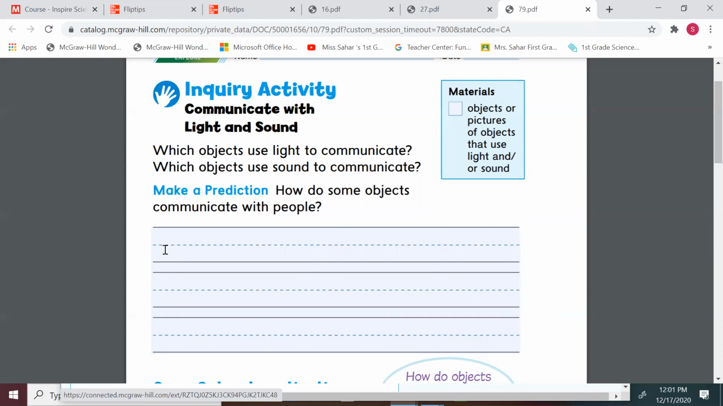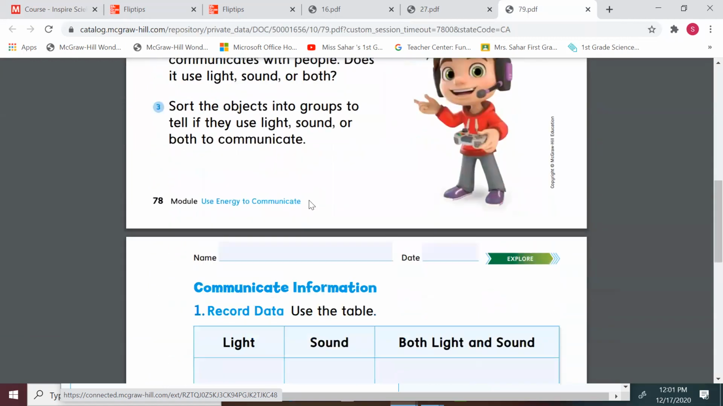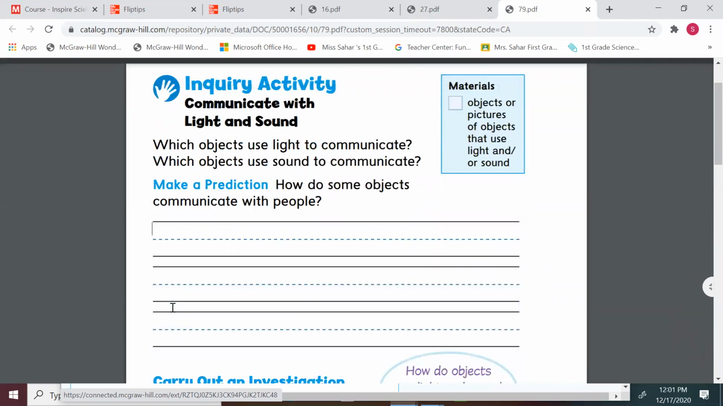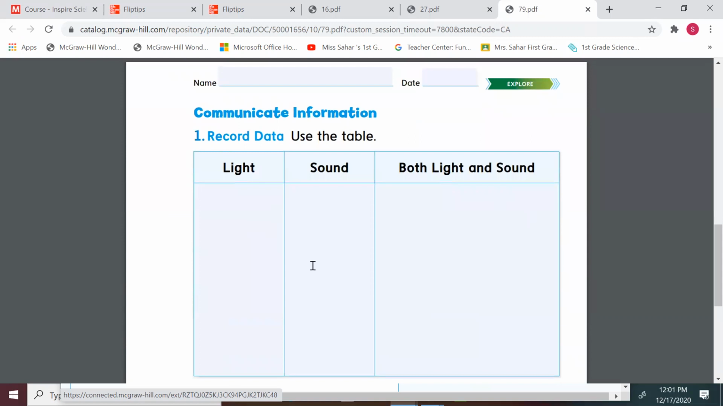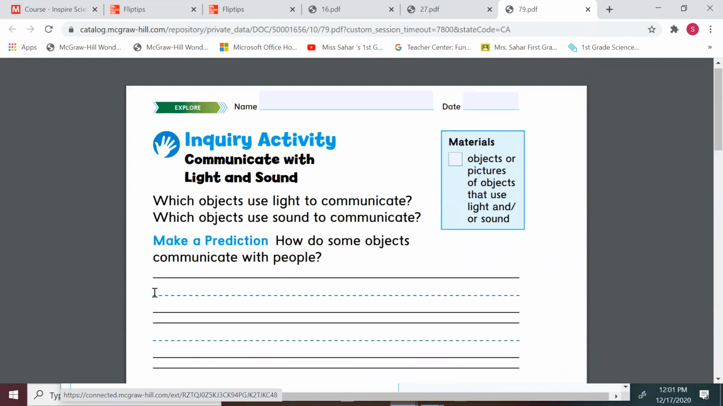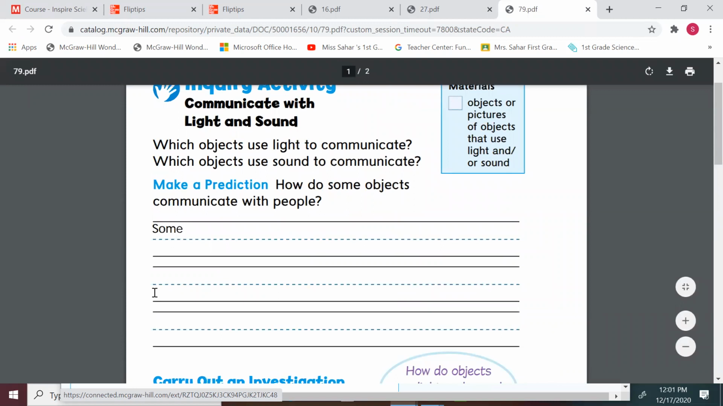So let's write first which objects use light, which objects use sounds to communicate, and we're going to put the objects in a table over here. But let's just write the prediction that some objects will be using light, some objects will be using sounds, and then we're going to list in our chart, in the table, the object that is used, either light, sound, or both. Okay, so let's first write this part. We're going to say that some objects use light or sound or both light and sound.